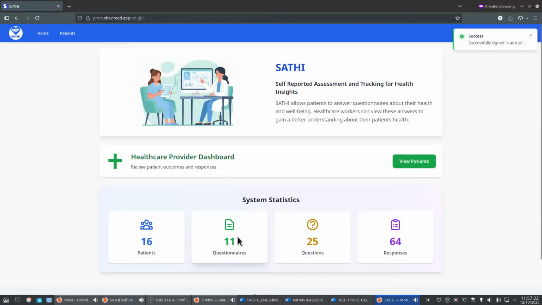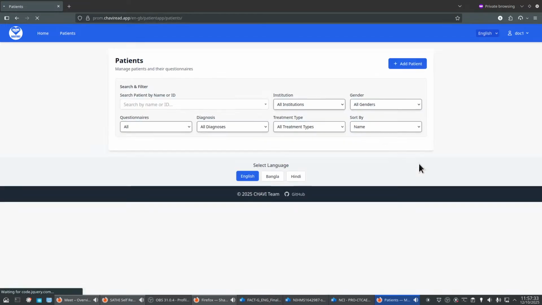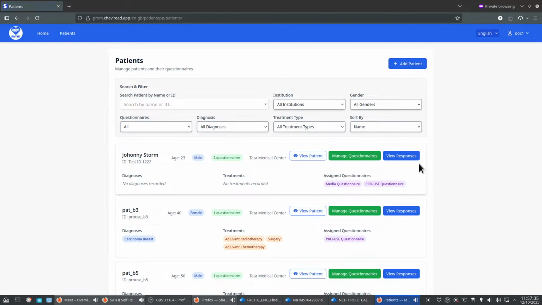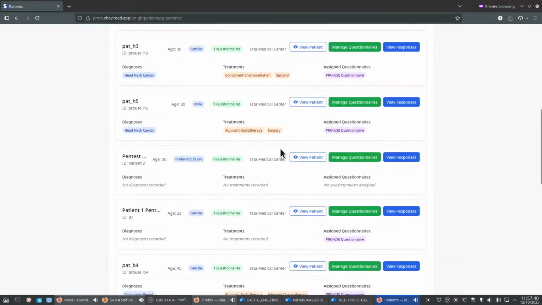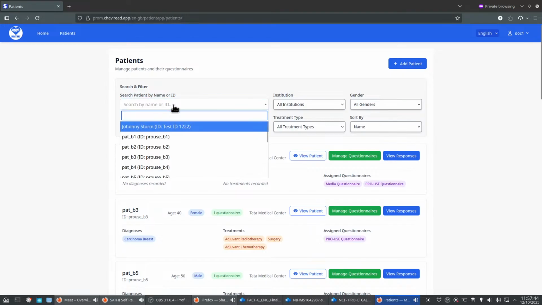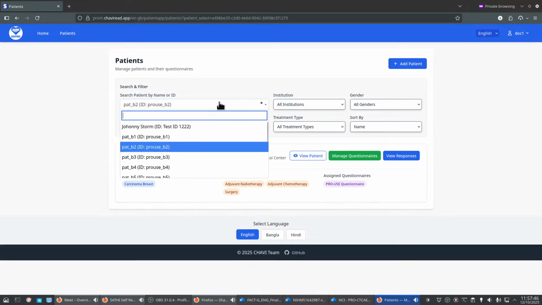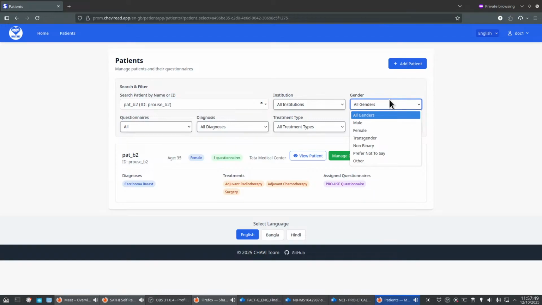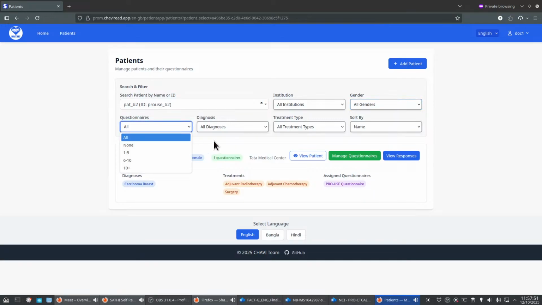Okay, the moment I log in as a doctor, you will see that my interface has changed. I'm now seeing the link for the healthcare provider interface. This healthcare provider is associated with Tata Medical Center, which is why they are able to see the Tata Medical Center patients only. They cannot see the other patients. You can of course search by the name over here, filter the list and so on, and you can see the genders, questionnaires, diagnosis, etc.